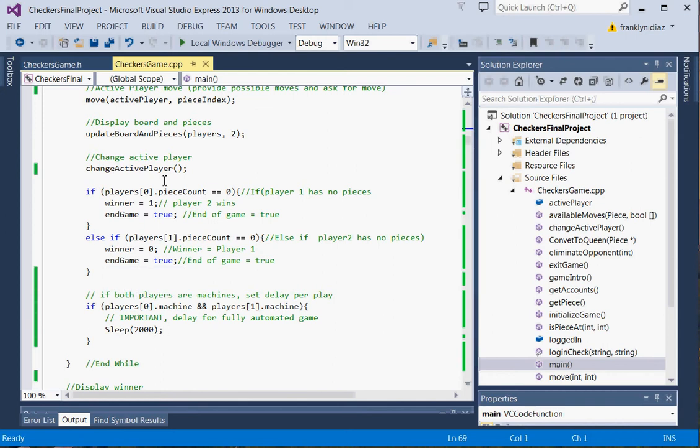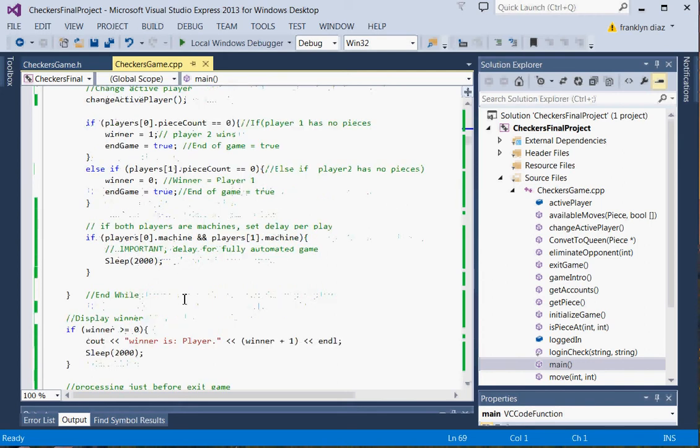At this point, if nobody wins and there is a machine play, then we come here and wait for 2 seconds so the user can see what the machine played actually. If it is an automated system, machine versus machine, you will see that there is a 2 second delay between moves. I decided to put it this way for the presentation, but I was using 1 second only, and sometimes I was using half a second.